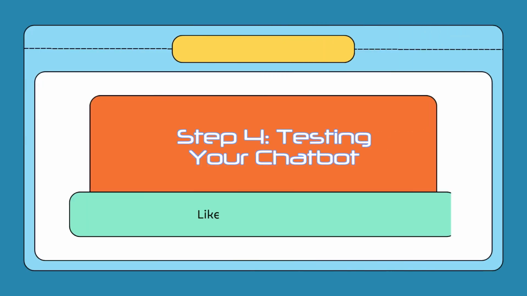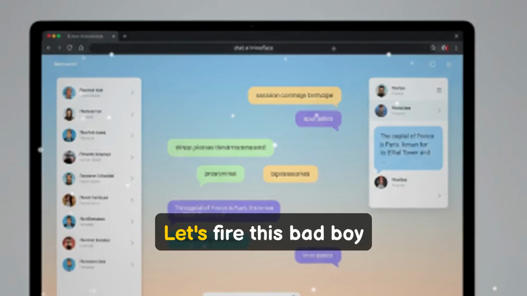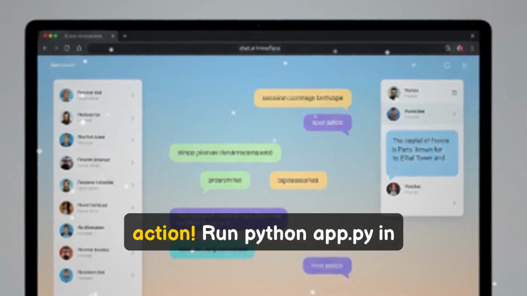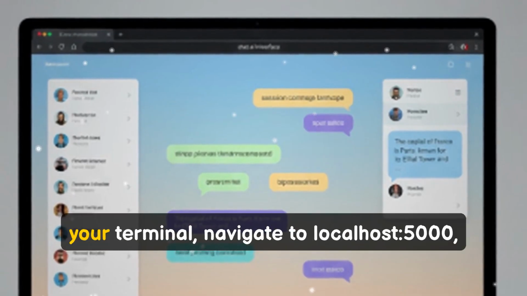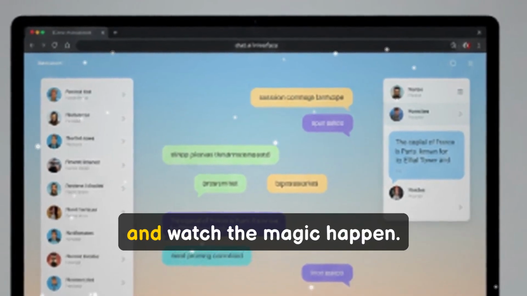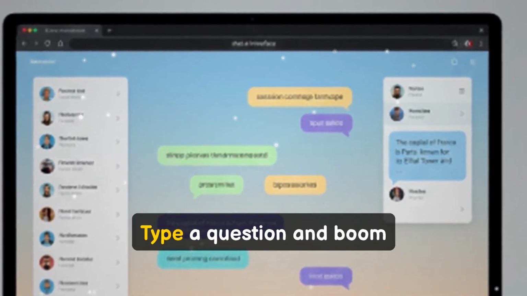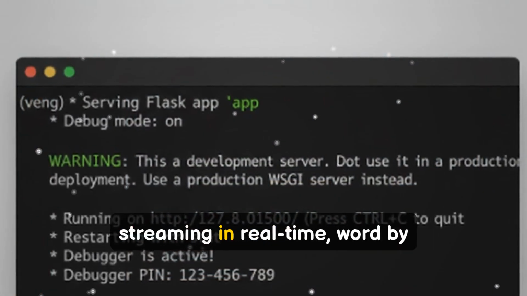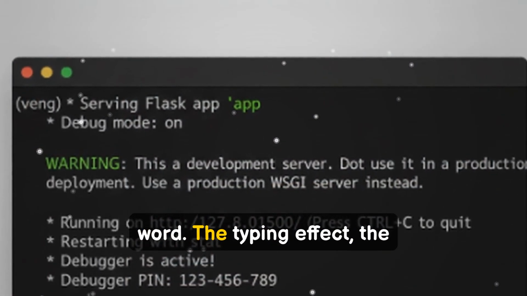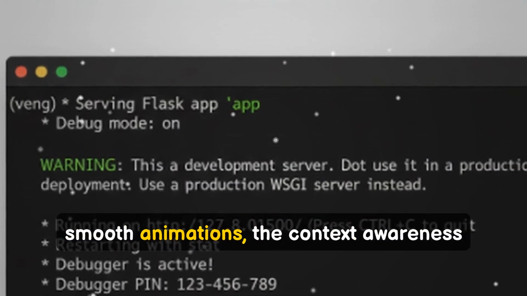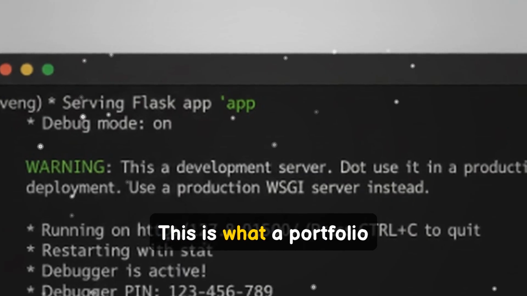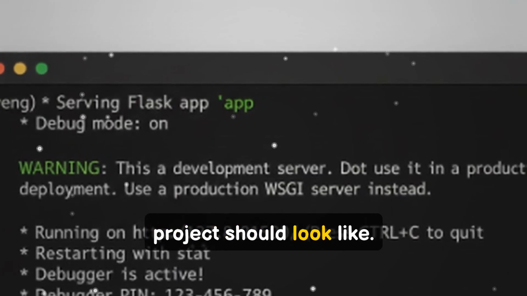Step 4. Testing your chatbot. Let's fire this bad boy up and see it in action. Run python app.py in your terminal, navigate to localhost 5000, and watch the magic happen. Type a question and boom, you'll see the response streaming in real time, word by word. The typing effect, the smooth animations, the context awareness, it all just works. This is what a portfolio project should look like.